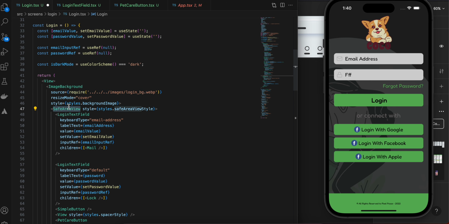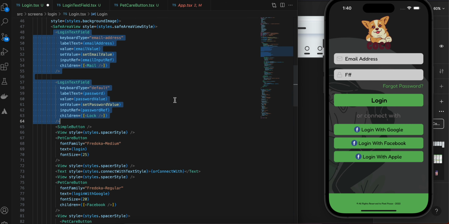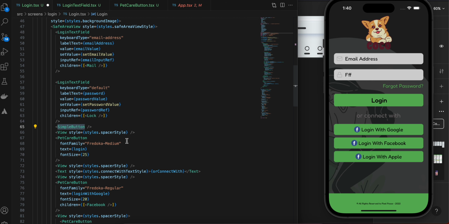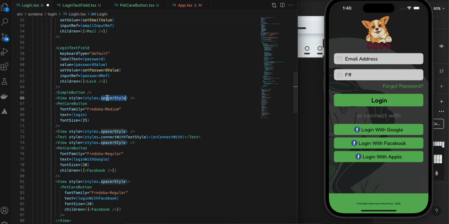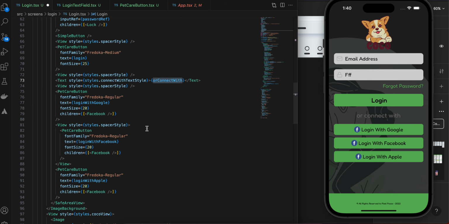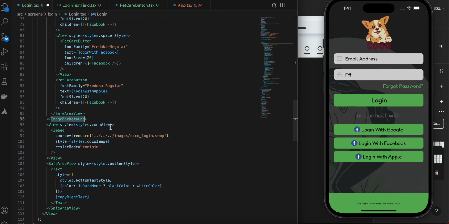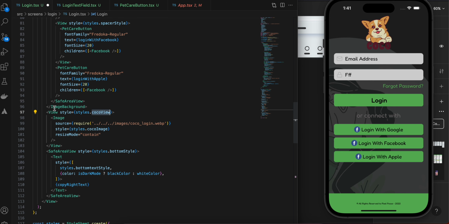Next, I have defined a safe area view, and defined our two login text fields. I will come back to that Coco image later. Next is the simple button, and I have given some margins. Then is the PetCare button. Similarly, I have given margins, and then this is the connect with button, and these are for all the social medias.